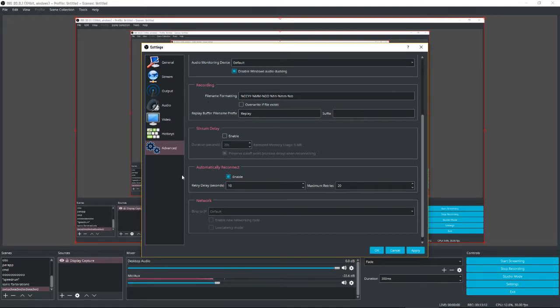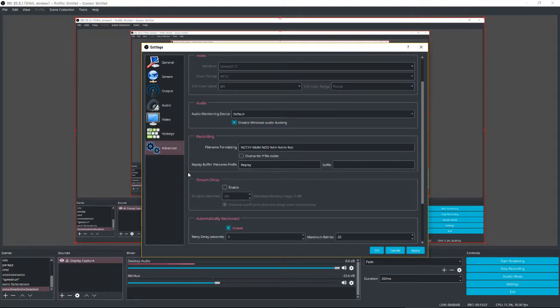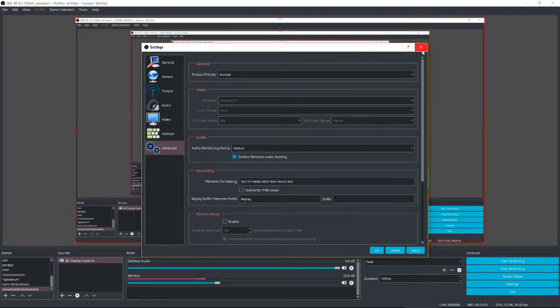Now, if you want to automatically reconnect, then it'll try to reconnect. I recommend setting this to a low value. So then, if it disconnects, it can try to reconnect immediately after. So yeah, that's all you need to know about OBS.